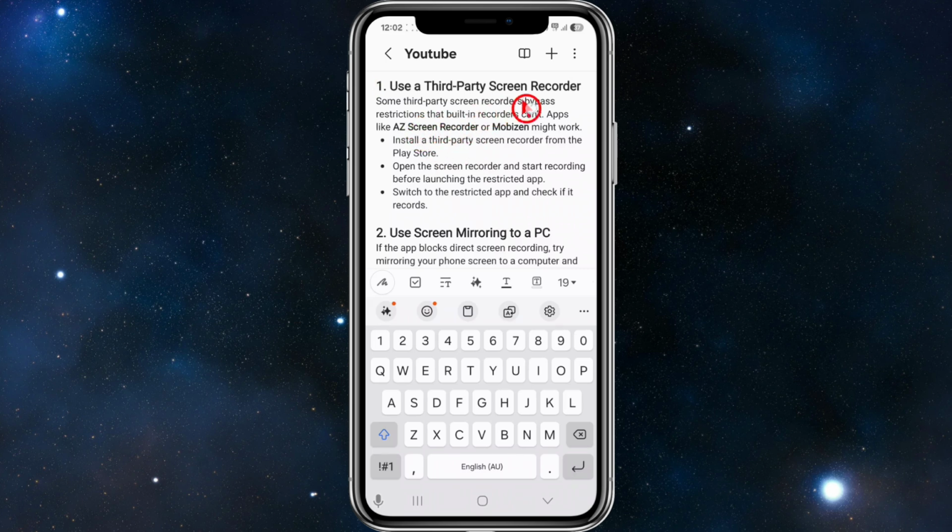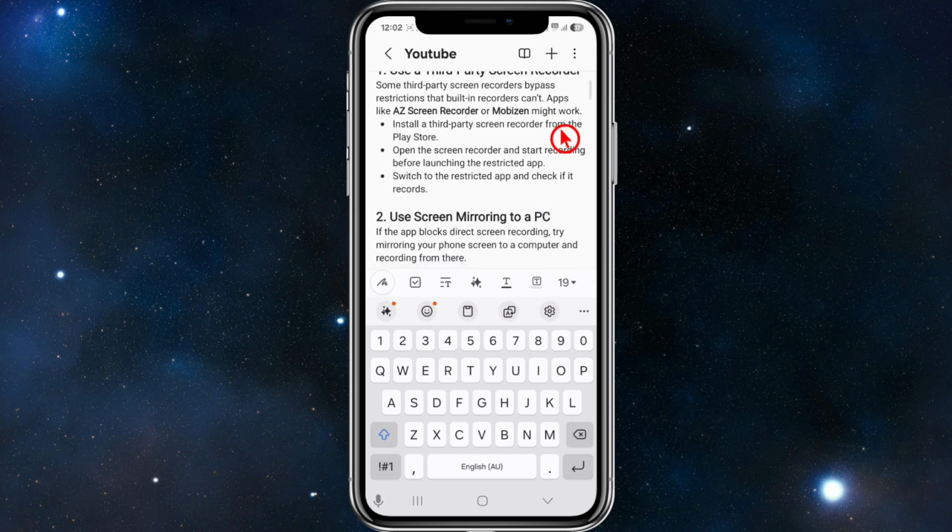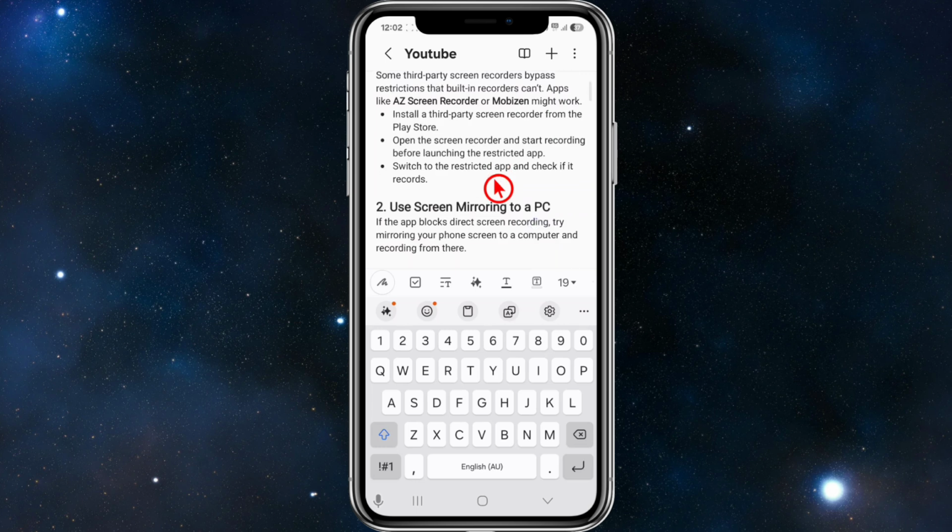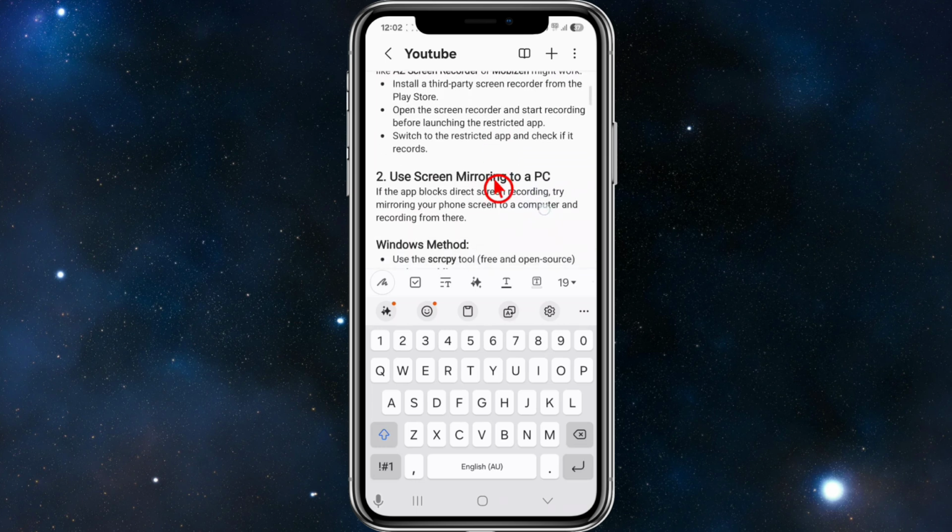Method one is to use a third-party screen recorder. Some third-party screen recorders bypass restrictions that built-in recorders can't. Apps like AZ Screen Recorder or Mobizen might work. So install a third-party screen recorder from the Play Store or App Store, then open the screen recorder and start recording before launching the restricted app. Switch through to the restricted app and check if it records.